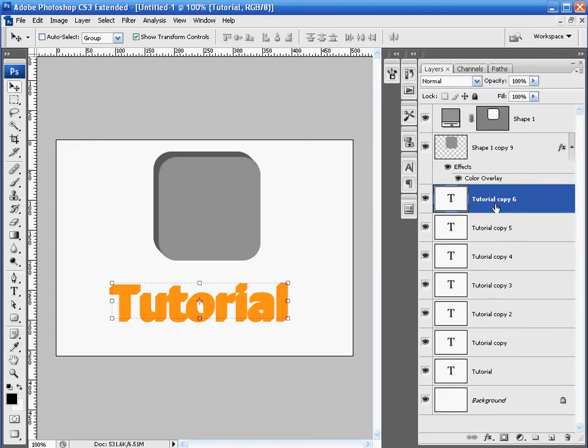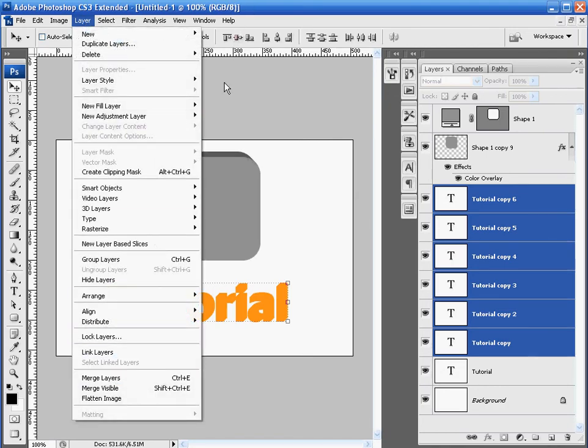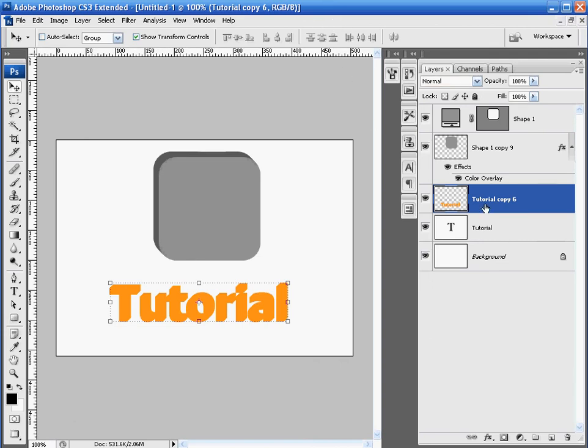Again, we're going to copy all these layers. That's Shift and click the last layer, and they're all selected. And we're just going to merge those layers, which again is Control E, or Layer, Merge Layers here at the bottom. Okay, Control E. They're all merged.